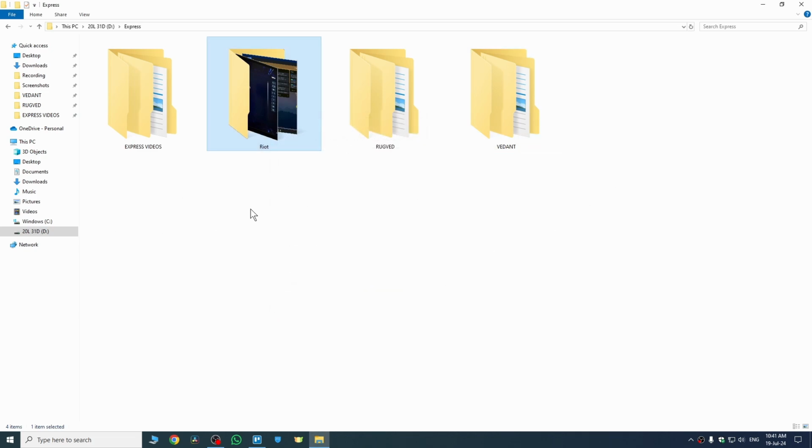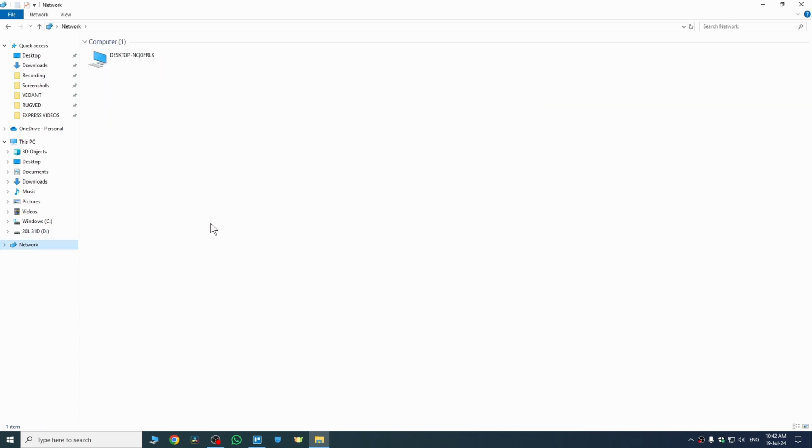And to see where the folder is shared, you just need to click on Network, and here you will see all the PCs which are connected to the network. So let's suppose I open this one, and you can see the folder which we have created is right here. So yeah, that's it. This is how you can create a shared folder in your Windows 10.